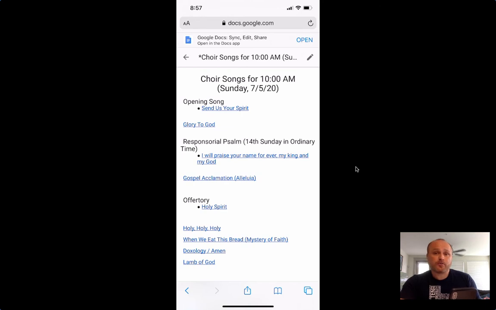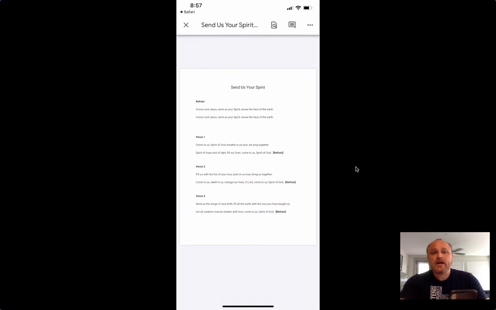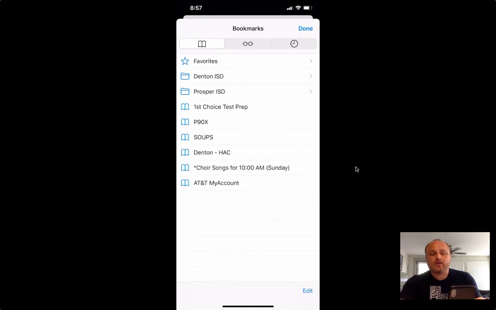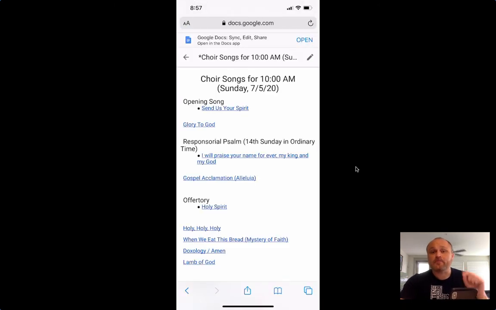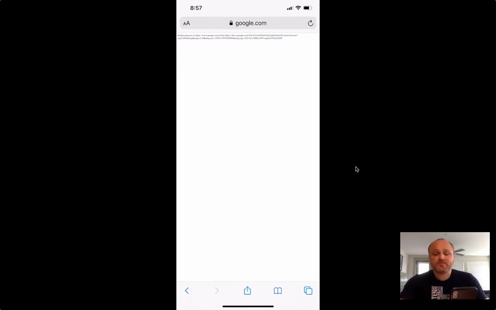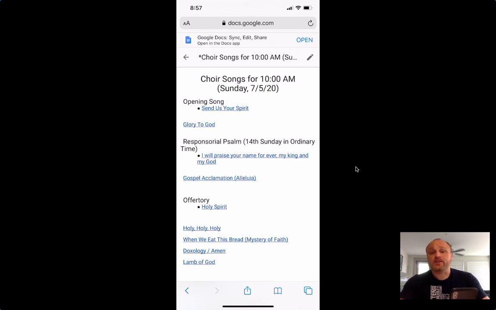And the reason why I wanted to show you how to bookmark it first is because let's click on Send Us Your Spirit. Now, the way we had that back arrow in Docs to get us back to the song list, if I press the back arrow in Safari, it won't take me to the song list. Okay, so I'm going to have to scan the QR code again. But if I go to the book icon and click on that bookmark that I created, that can get me to that song list each and every time. Okay, so I can go to Holy Spirit. I'll try to press back on Safari. There's nothing there. But if I go to that bookmark icon, I can find the list yet again.